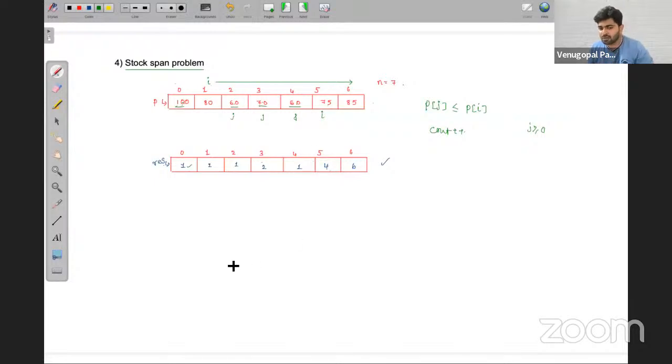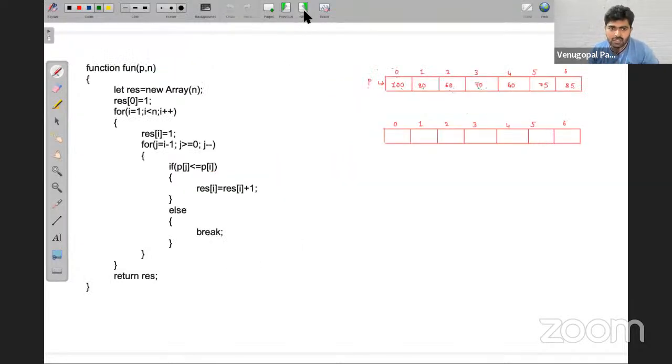A simple brute force solution, friends. Okay, this is how the code looks; I have already written it here. Now see here. The function takes a price array and the number of elements, which they have already given in the question. The number of elements is equal to 7.